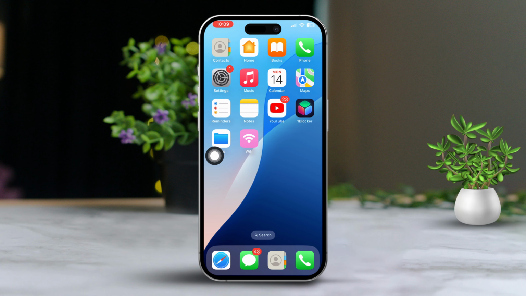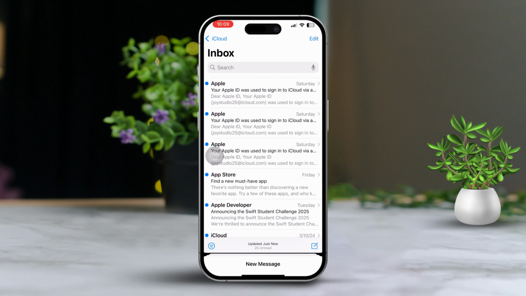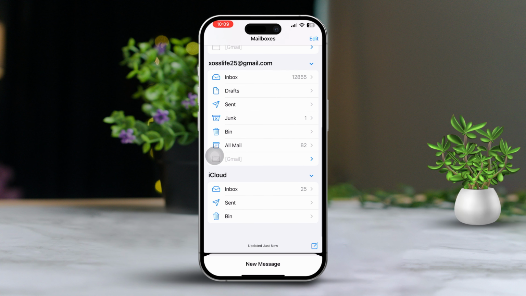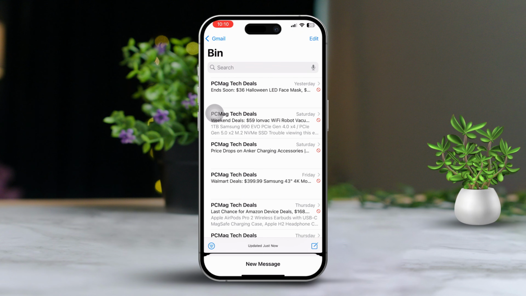Solution 4. Delete and re-download the email. Now open the Mail app, find the troublesome email and delete it from your inbox. Then head over to the trash and restore that email. Finally, try opening the restored email once more.